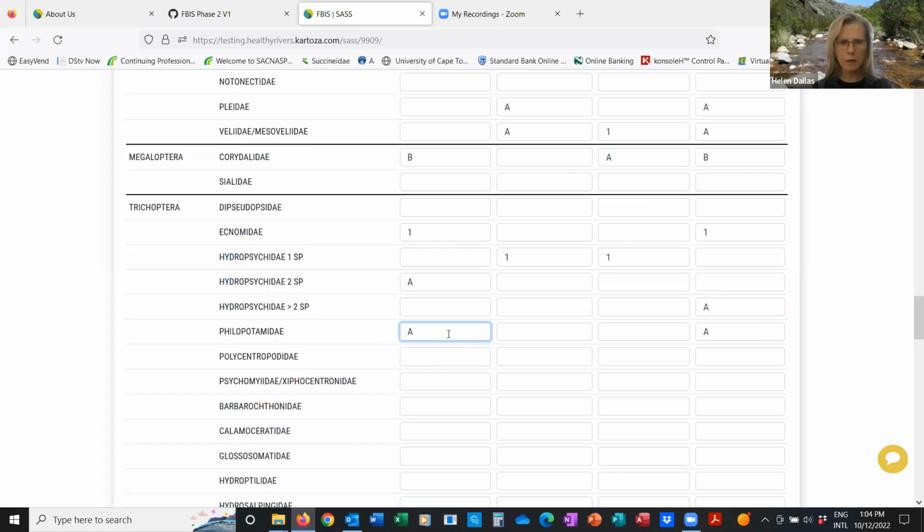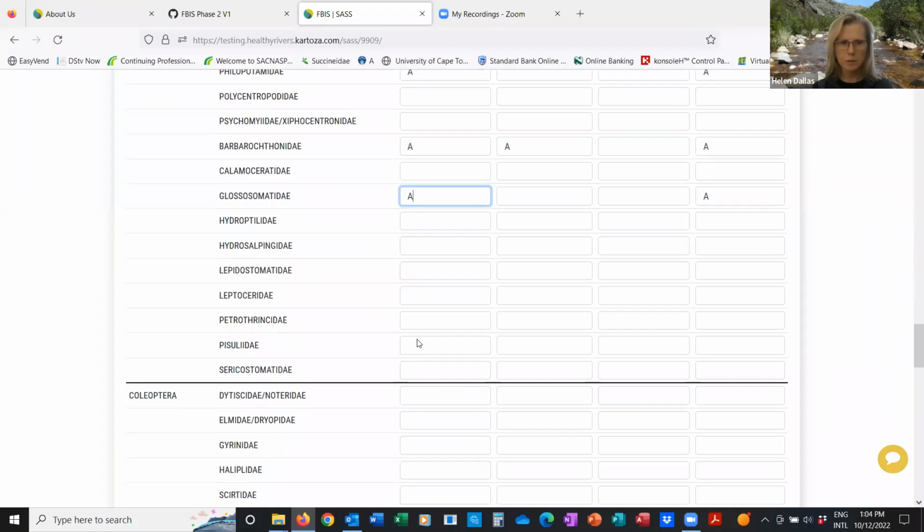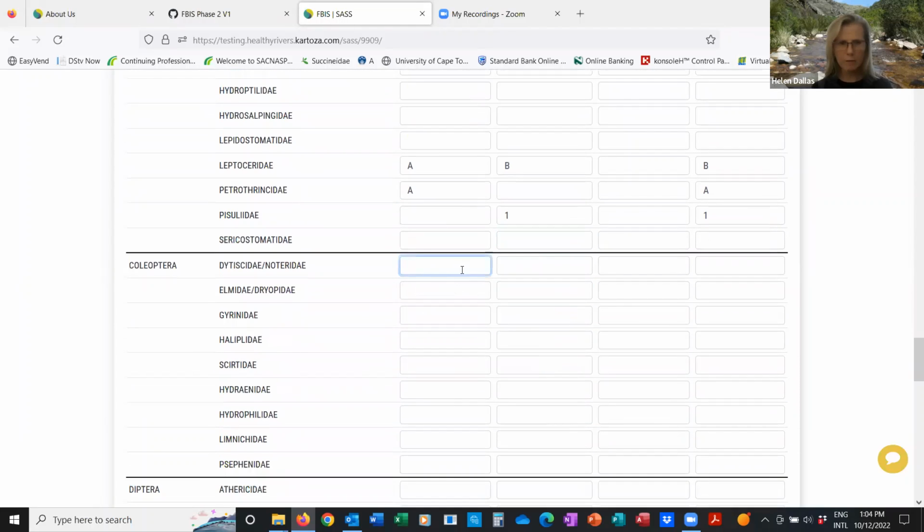Moving on, we found philopotamids, some barbarochthonids, glossosomatids, and my personal favorite, leptocerids, always present at the site, plenty in the veg. Petrothrincus, and 1 perlid in veg. We found a diving beetle in 2 places, quite a few elmids in the stones. There was a gyrinid, actually there were 3 gyrinids, so it'll get an A in the veg.